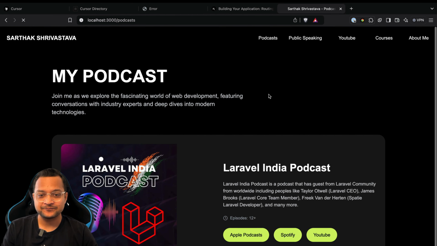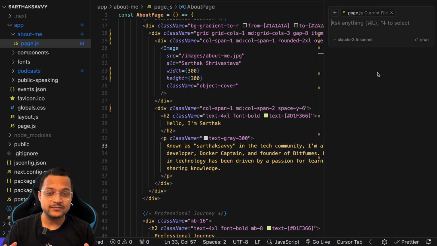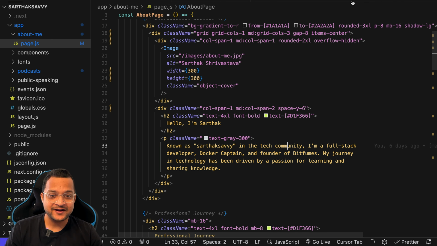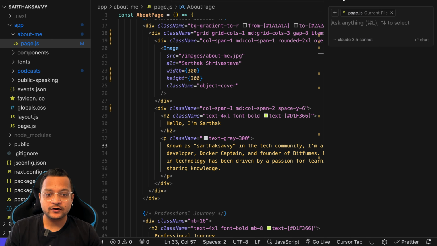So while Compose is really amazing when you want to get started with something, Composer is here, and now you can also work with chat.